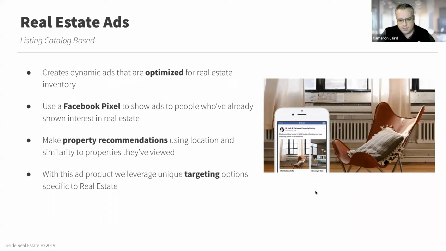The other thing about these ads is that we use a pixel to track people who have either already visited your website or have visited your website through one of these advertisements that are already sort of in the market or have shown some interest in real estate, in order for us to create an audience of people that are going to get some value out of the advertisement.